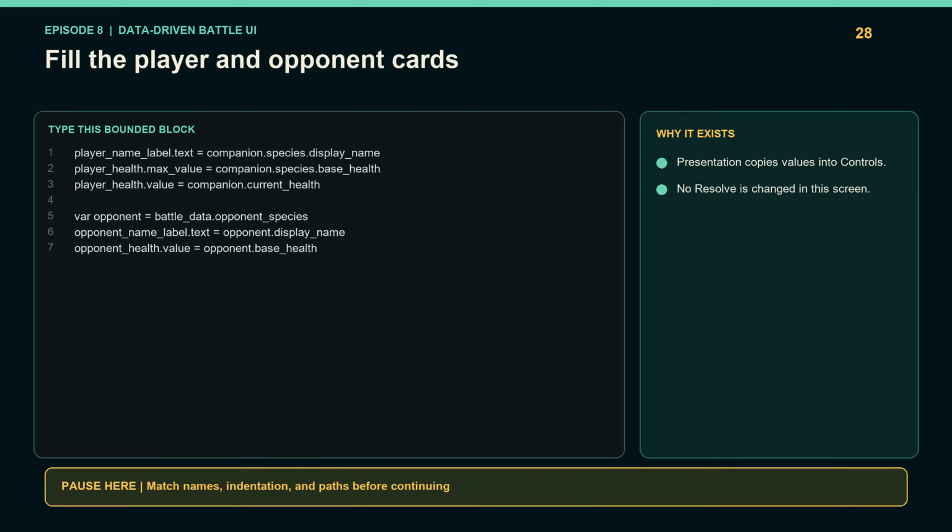Set the heading from opponent name. For the player, copy the species display name, species color, base health, and current health into the matching controls. For the opponent, read the opponent's species from battle definition and present its name, color, and full starting resolve. Notice that the screen copies values into controls. It never subtracts resolve or edits a resource.